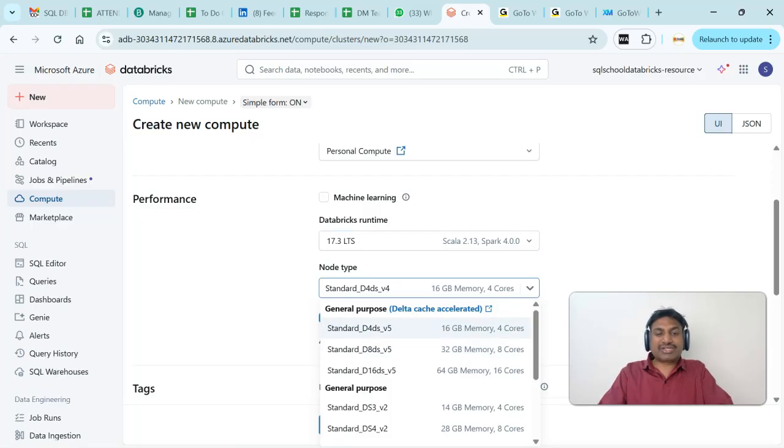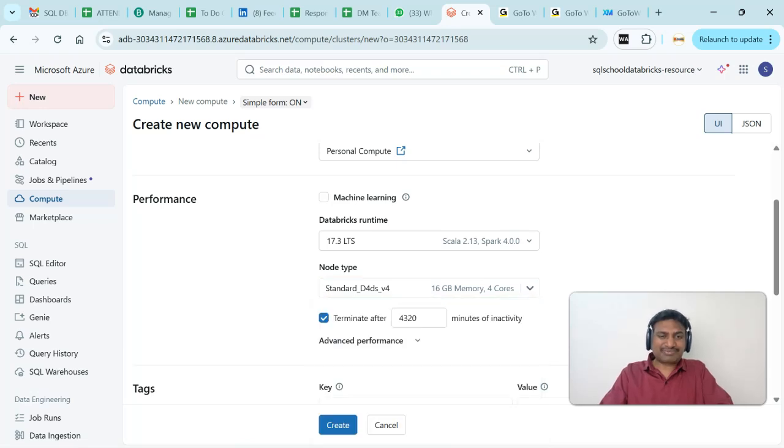Usually the standard version will work for V5 or V2. Try to do V5. If V5 is not working, go for V2, version 2, and terminate the cluster after say 30 minutes of inactivity. Here termination means pause the cluster, and click create.